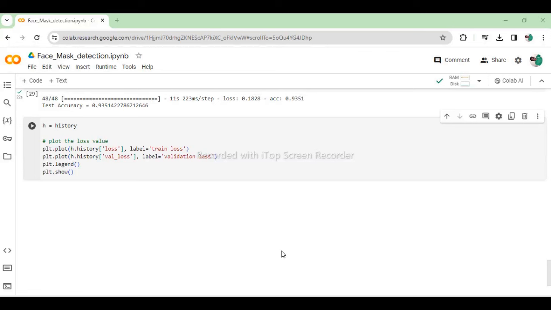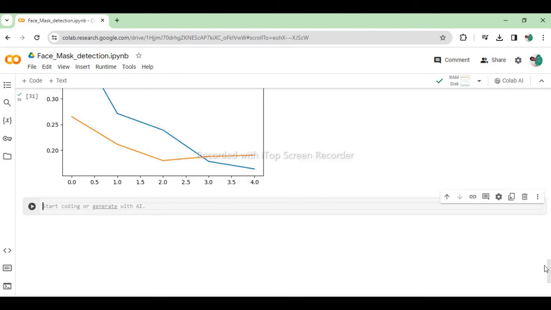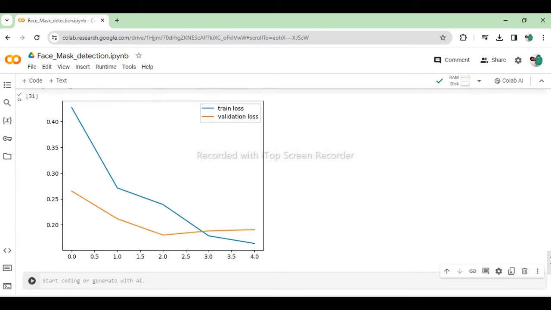In these lines of code, the variable H is assigned to the history object returned from training the model, containing training metrics such as loss and accuracy for each epoch. The code then plots the training and validation loss over epochs using matplotlib, with the loss values accessed from the history object. Finally, it adds labels to the plot for clarity and displays the plot to visualize the training and validation loss trends during model training.